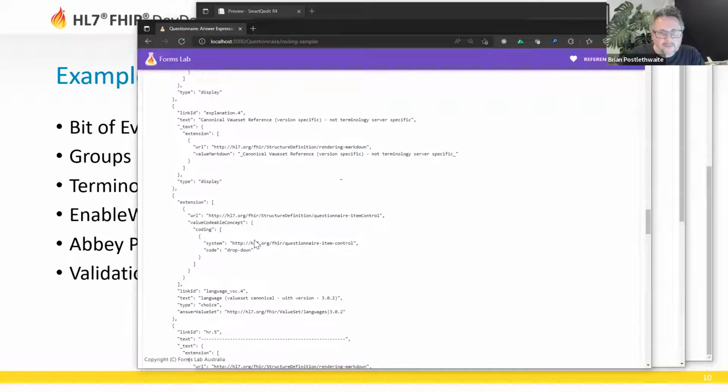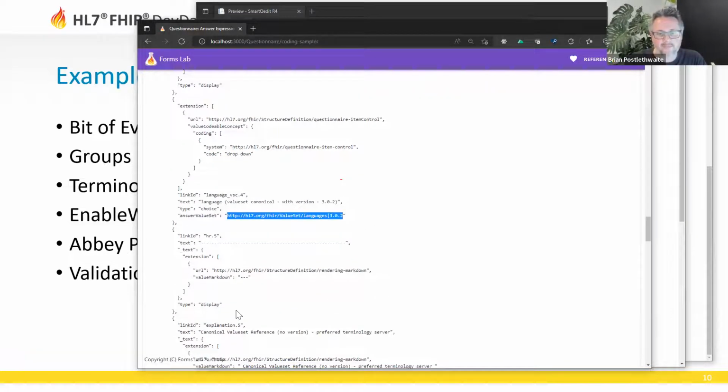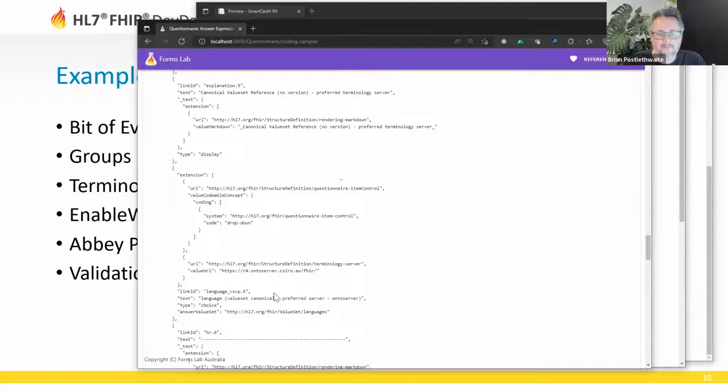And our item control with a drop-down. And so here's a version-specific reference. When I look at our reference to our value set, it's saying, look at the languages, but version 302, just like we had with our canonical references. So that's kind of cool as well.